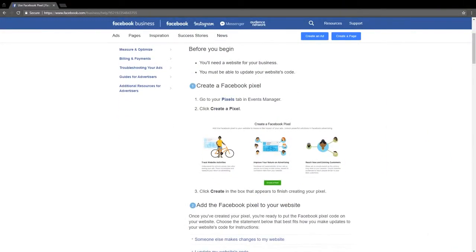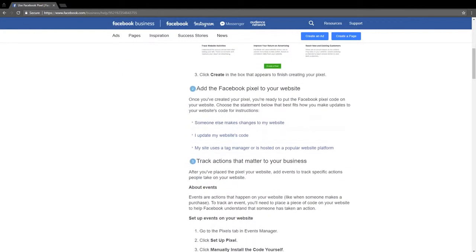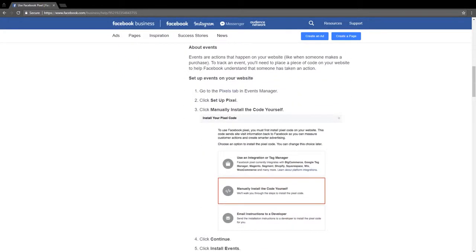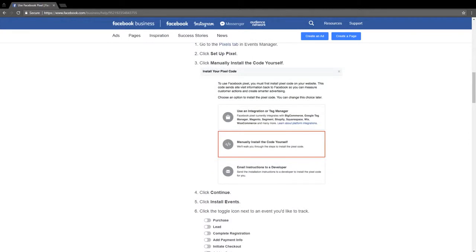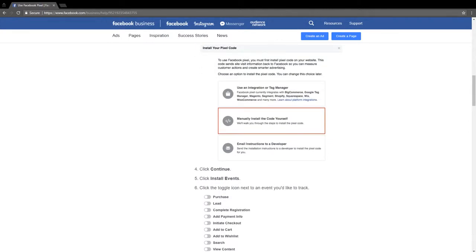Now, one core thing you want to know is that as you're driving traffic to these pages, you want to make sure you have the Facebook pixel installed on the content pages, and especially where we're spending the paid advertising to drive the traffic there.